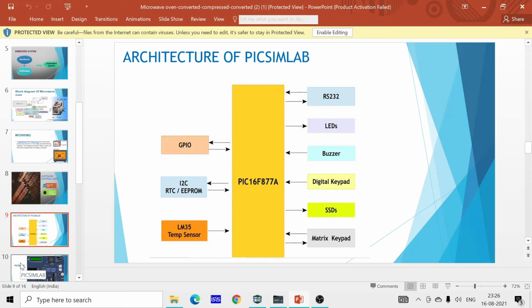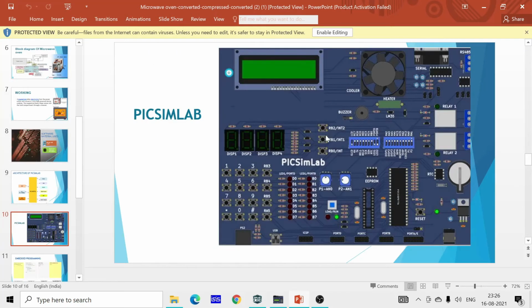That is the PICSimLab. This is our target board where we can see the matrix keypad and the LED used, and this is our cooling fan, this is our buzzer, this is our LCD panel. All these components are used to produce the output and give the input to the microcontroller for the working of the microwave oven.